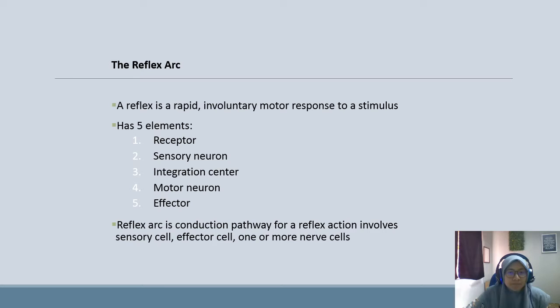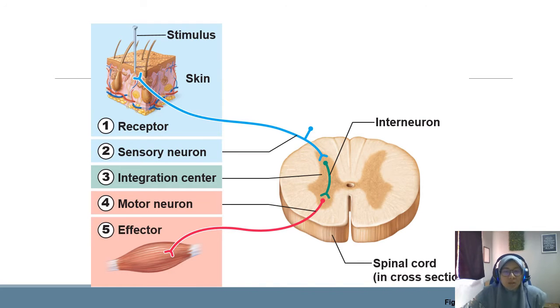A reflex arc is the conduction pathway for a reflex action, involving a sensory cell, an effector cell, and one or more nerve cells. This is a diagram of the 5 elements of the reflex arc here.